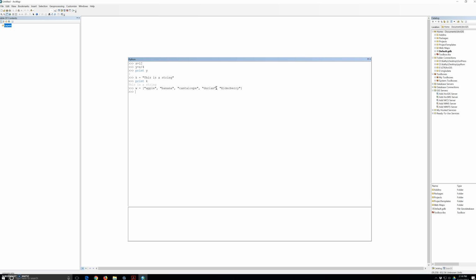And then we're going to print w. Now we can see everything here. So this prints the contents of the list. And lists can be manipulated using indexing and slicing techniques, very much like strings.